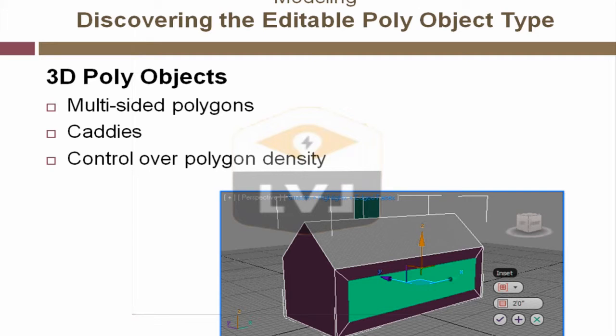The only major issue, and I don't know if I would even call this a major issue, with the editable poly geometry, is that it gets converted to triangular mesh at render time. As a matter of fact, all geometry gets converted to triangular mesh at render time. So there's a small amount of overhead associated with using the editable poly object. However, it's probably not something you'll need to worry about when you're using 3ds Max.